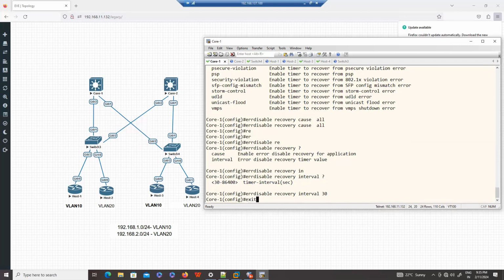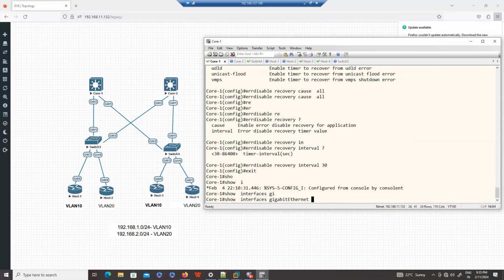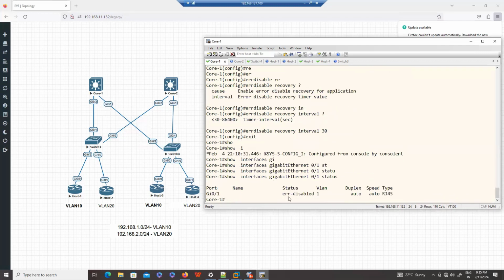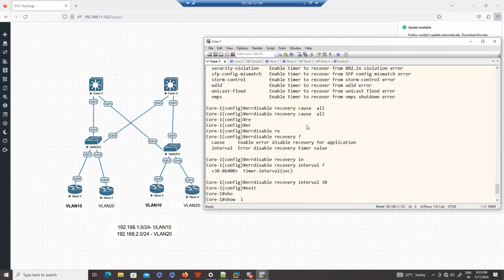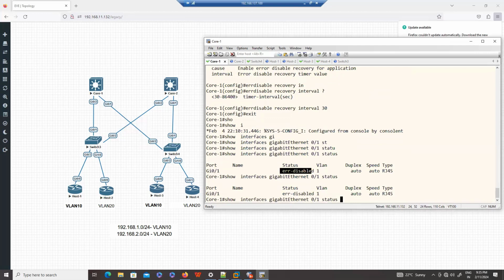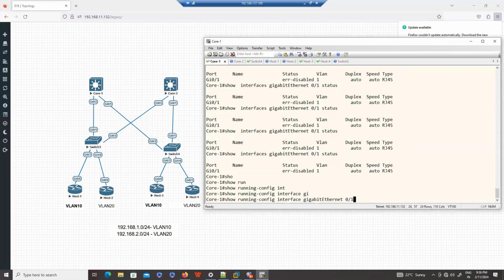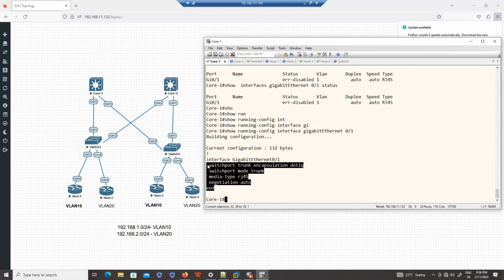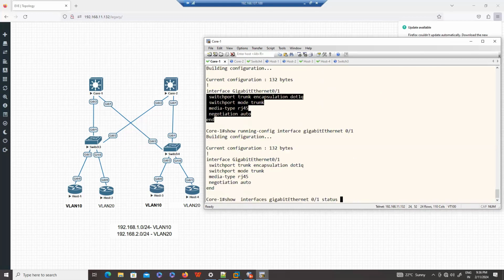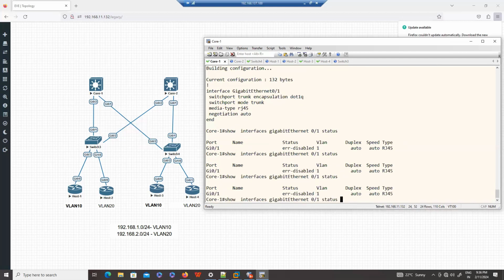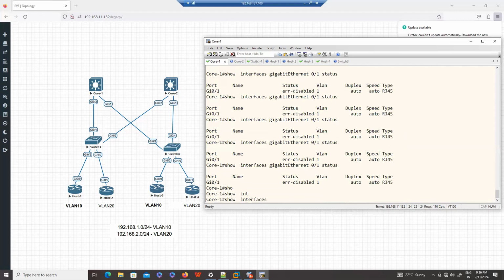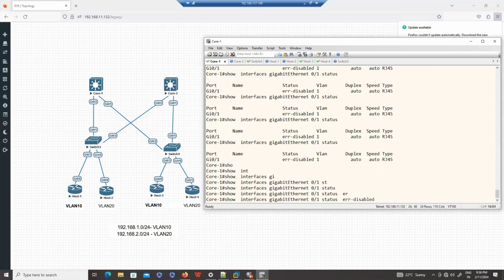And you can check that, as we have enabled the auto recovery: show interface 0/1 status. Now this port should come up automatically because we have enabled error disable recovery. So let's wait for 30 seconds. One more time, let me make sure we have enabled the command on gigabit 0/1. So the spanning tree BPDU guard command is removed. Show interface gigabit 0/1 status error disable.